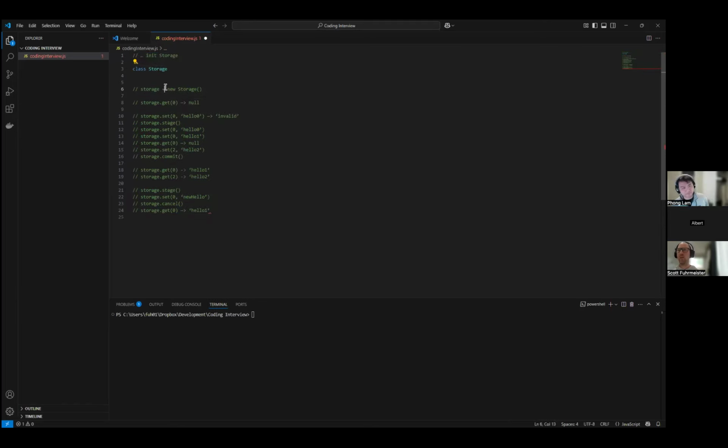Cool. Okay. So we'll have a class of storage. So you want get and set methods. So we'll just sort of do the methods. At the moment we've got a stage, a commit, a set, a get, and a cancel. So the cancel is going to put us into a bit of a different state. So we have to store a temporary value, and cancel will probably clear that temporary value until the commit happens.